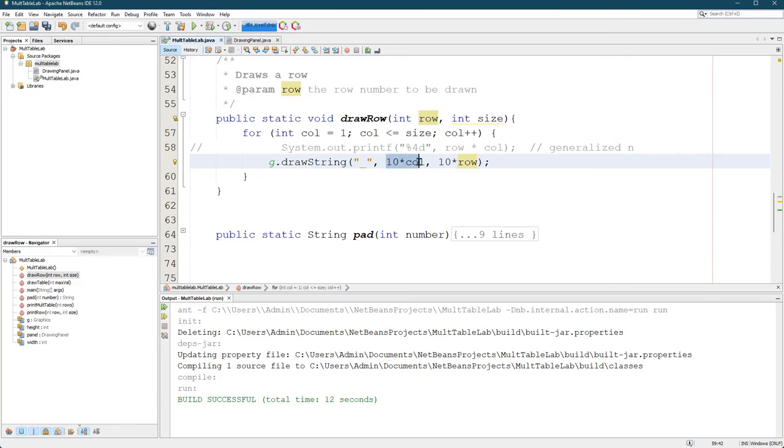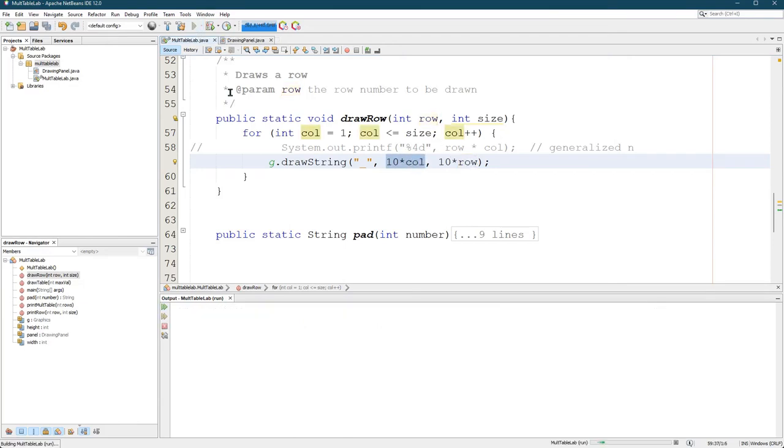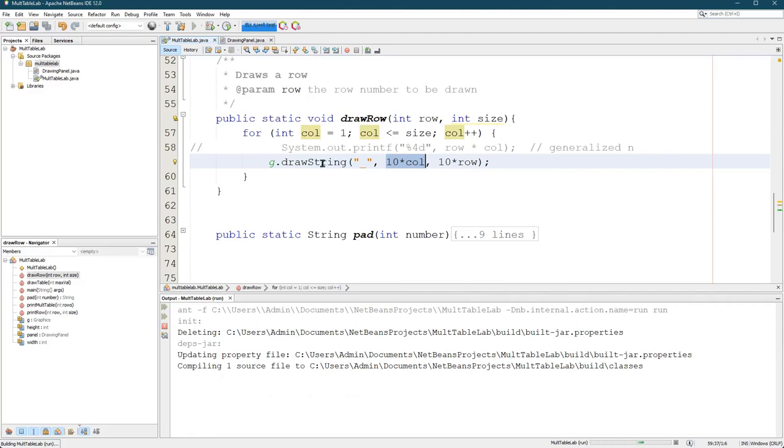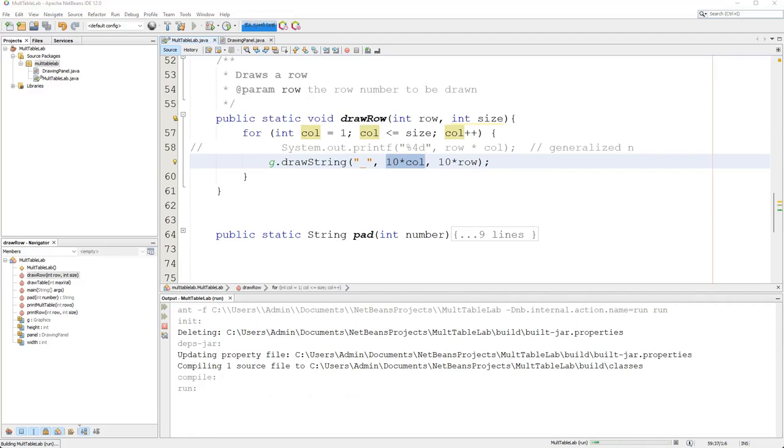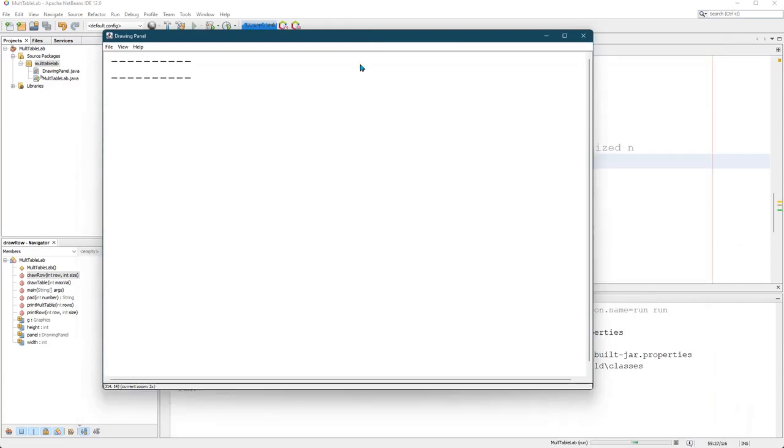Otherwise, it's just going to go one pixel at a time as column goes up by one, and one pixel at a time as row goes up by one. Now this should be spaced out a bit more. And you can see it's getting better.